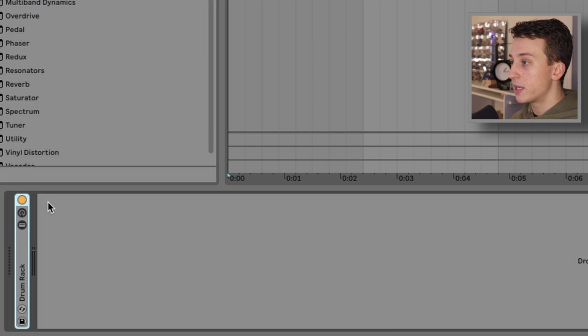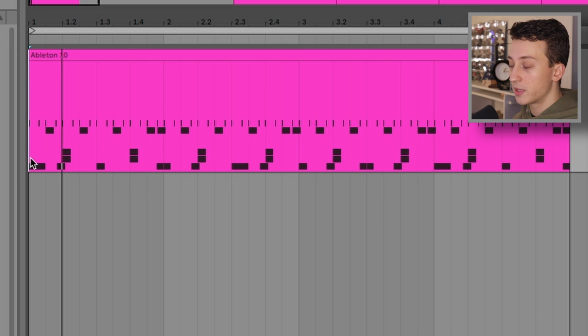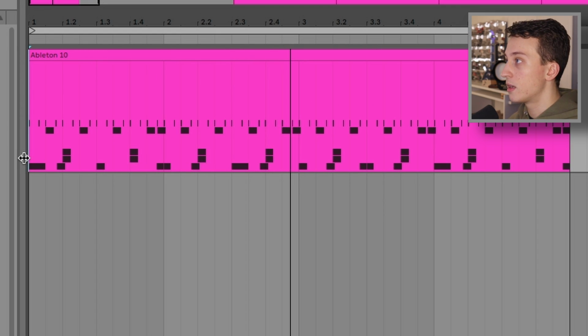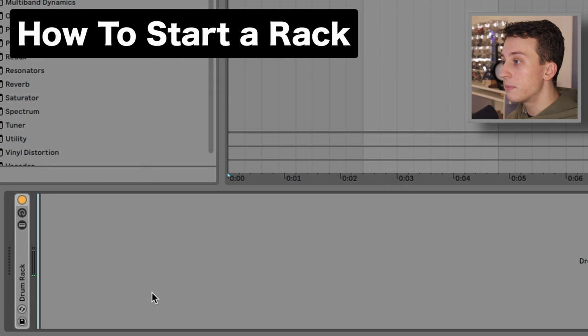So I have this drum loop in here, and this is just to demonstrate so we can hear what is happening when we turn some knobs. Here's what it sounds like. Very simple. So let's start building a rack.